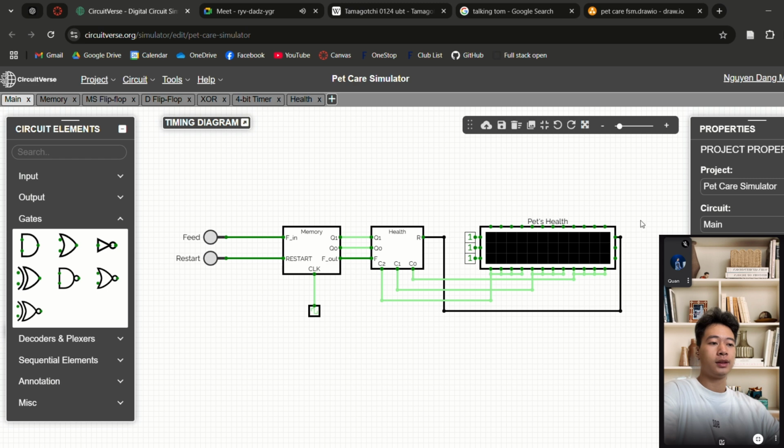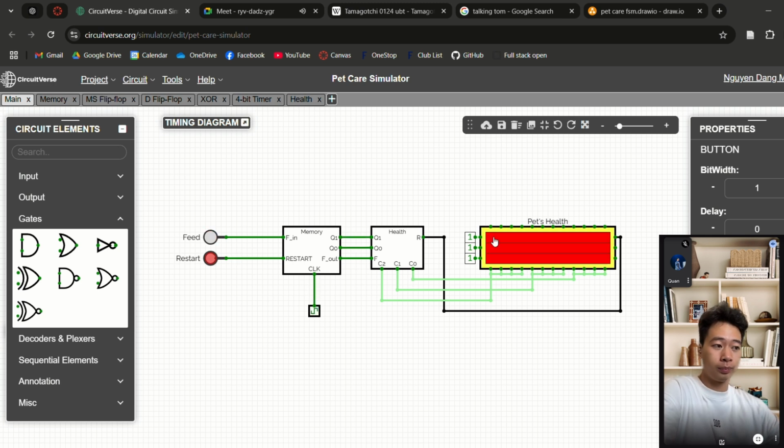So this is when the clock has already run out, it has expired, and you are in the game over state. So if you're game over, then no matter how much you feed the pet, it's not there anymore for you to feed, so nothing happens. If you want to play the game, then you click on restart, which sends a clear signal to all the memory elements and resets them to 0. Here, the state will be 0 0.